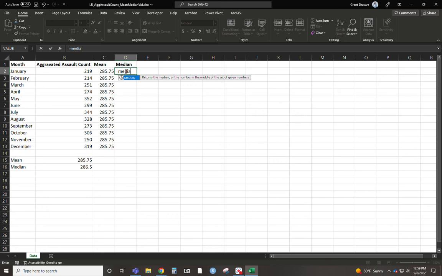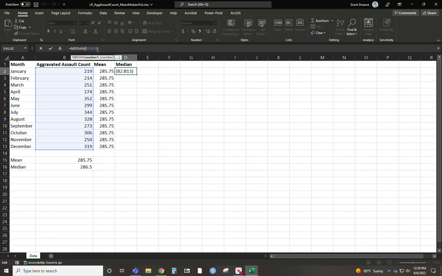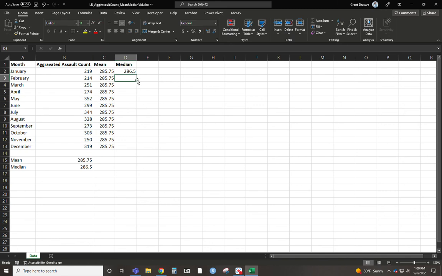Same with the median. So if I select this for the median, close it off, I'm showing you how to go in and do it. There are shortcuts to this. I'm going to put that $ sign in both of those. Double click down, we're good to go.